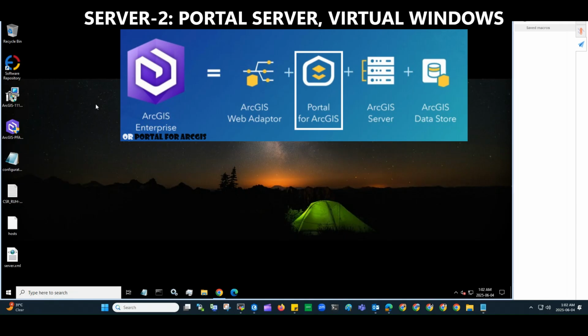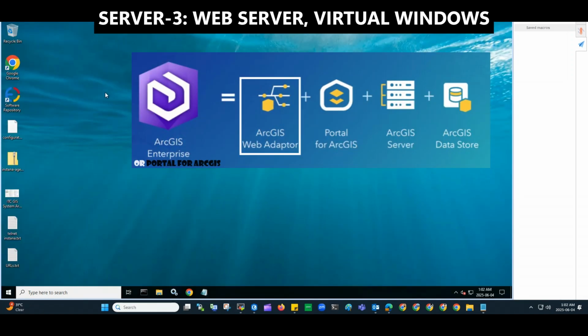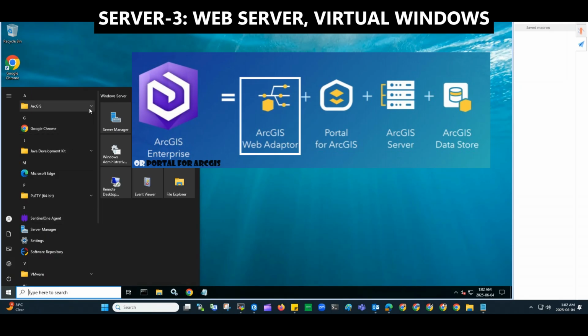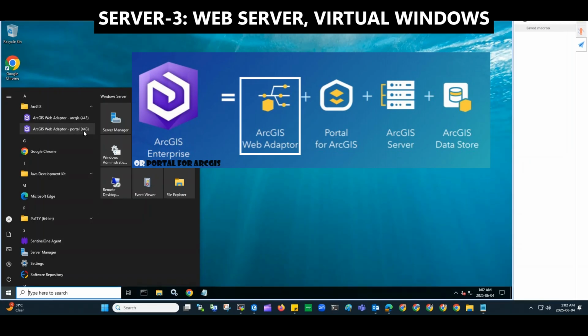So this was our second virtual window server, which we were calling portal server. The third one is also a virtual window server, and this is also an application server. This is called a web server, and on this web server we have to install ArcGIS Web Adaptor for ArcGIS, and ArcGIS Web Adaptor for Portal. And this is a separate process, how we install and configure these web adapters.